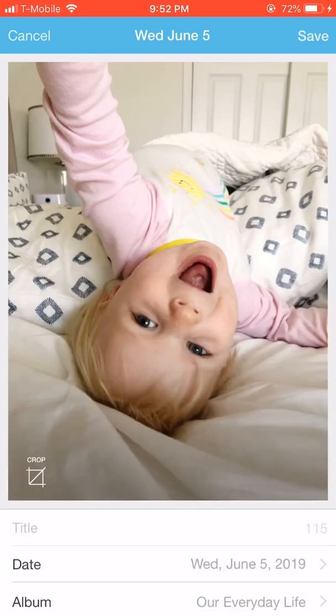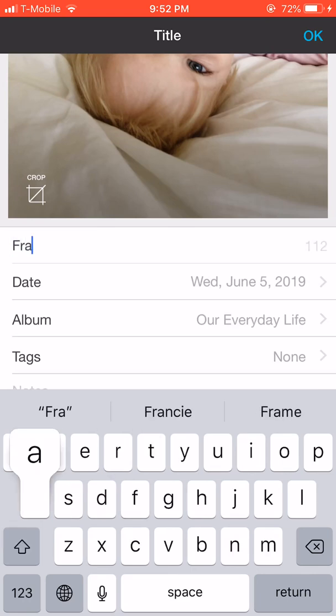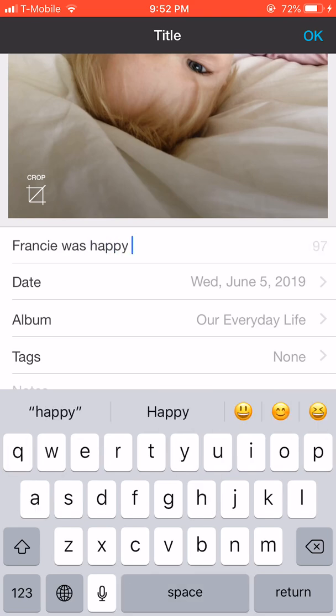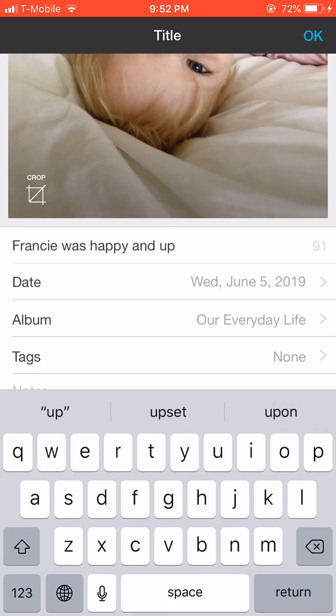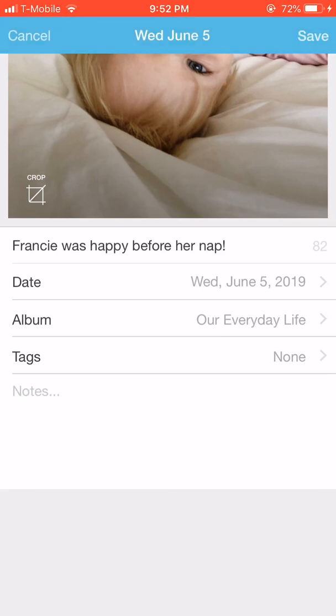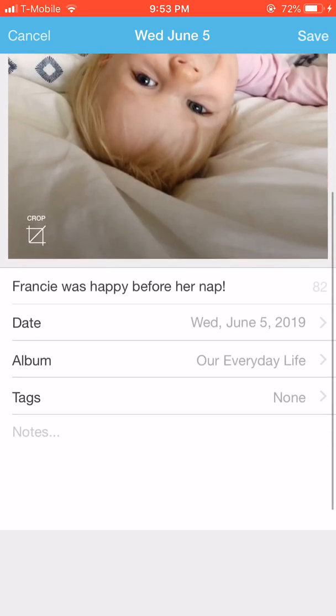So then down here, I can put a little title. I only have 115 spaces, which I personally really, really like. I'm just going to type in quick before her nap. You can also use voice to text, which I use all the time too. Now, a couple different things here when you're doing this: you can change the date, you can change the album, you can also tag it. So I could tag it and I could say Francie.